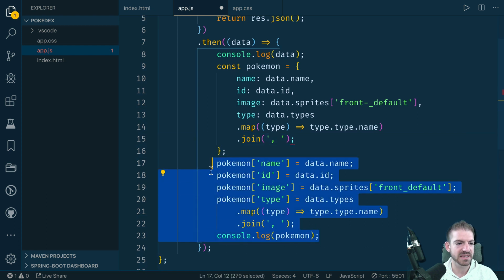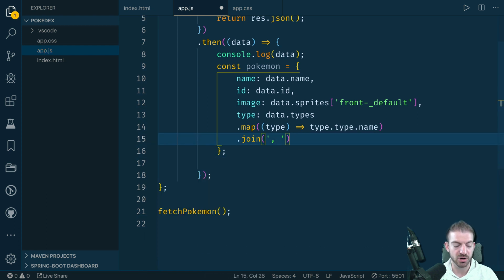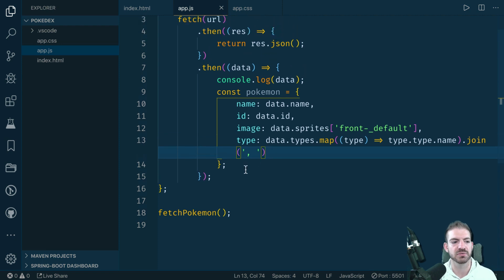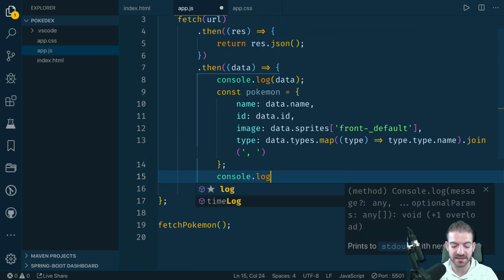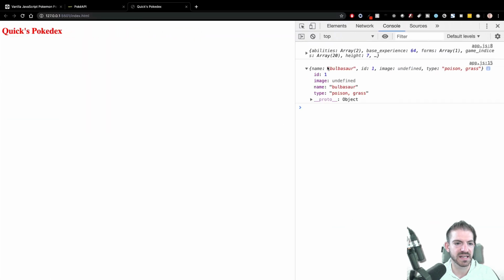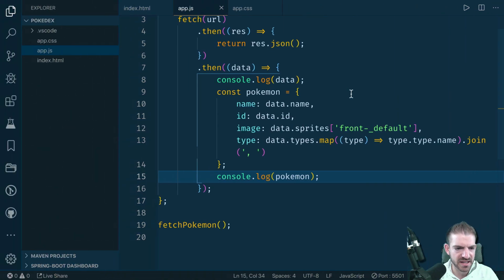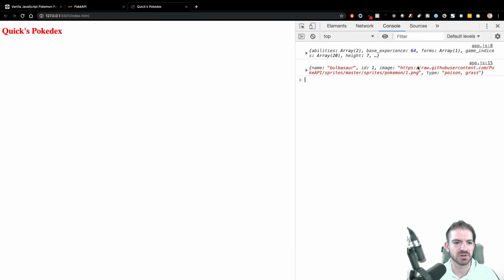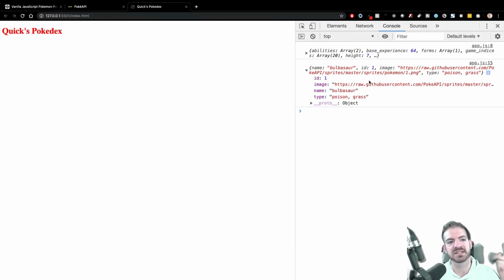So this will go ahead and basically just initialize that Pokemon object all in line so we don't have to recreate it. Now let's log this again just to make sure that looks right. And we should see again, name, ID, image. Looks like I messed that up. Front underscore default. Let's check one more time. So we got our ID, image, name, and then the type.